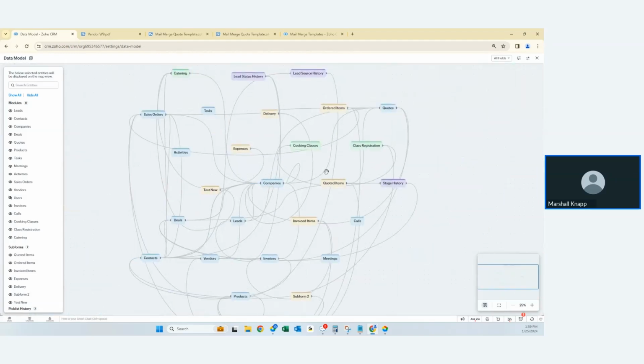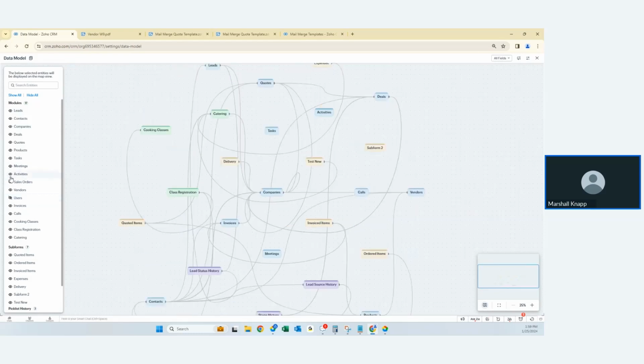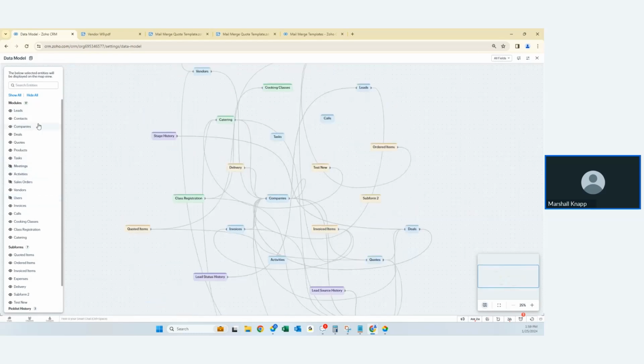There's a lot of different things going in a lot of different directions, but kind of looks like spaghetti. But this is important because this is how your CRM is set up. This is how all the individual entities are related to one another. And you can hide different modules if you don't want to see them. Like, let's say I don't want to see users. I've got that one hidden on here. I can hide sales orders. I can hide meetings, things like that, right?